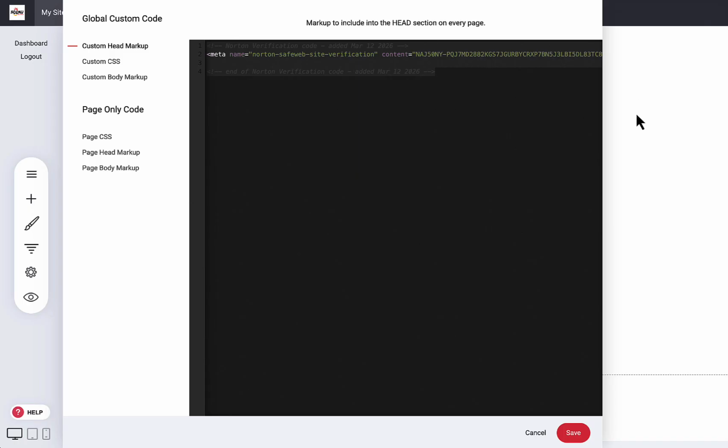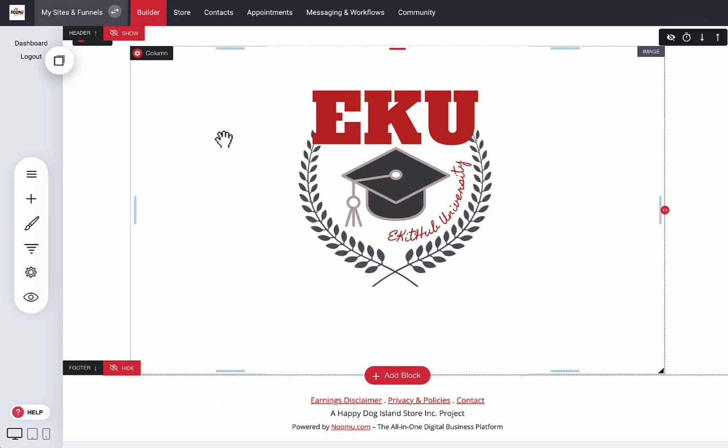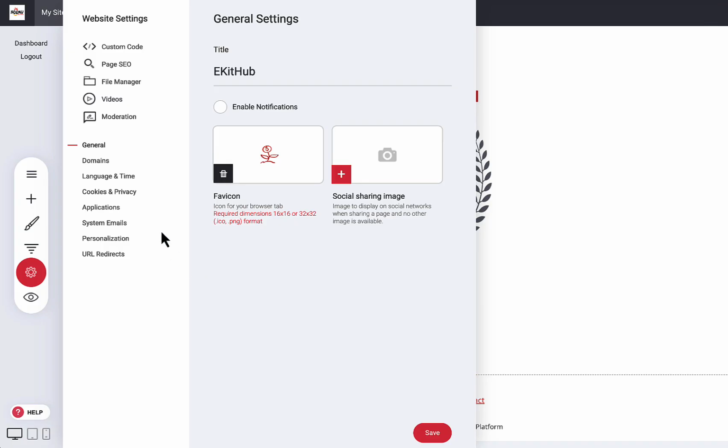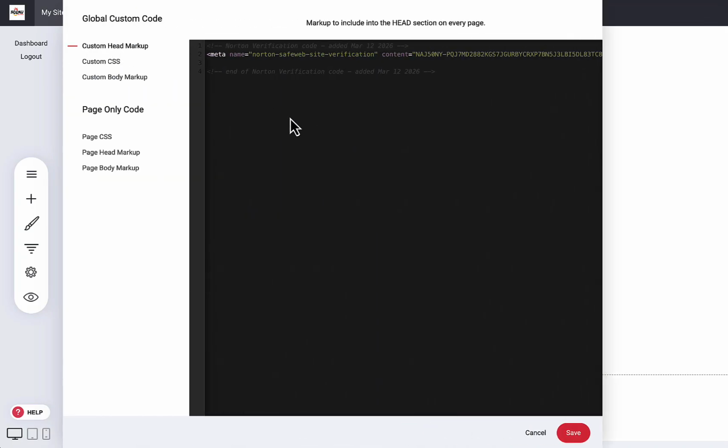And if you're using Numu, this is going to be very easy to do. What you would do is just log into your dashboard, go to the builder, and then to your website, and then come down here and go to custom codes. Once you click on custom codes, just add the code in the custom head markup section. And then you click save.